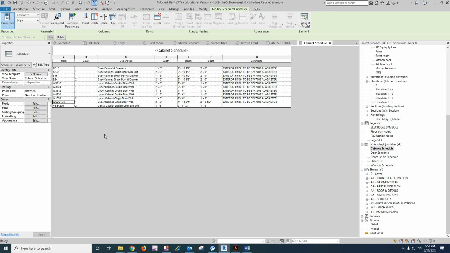That would work. It'll look kind of funny on our drawing sheet, but that'll be okay. The finish color I wanted was Sherwin-Williams 7008 Alabaster. So that's our exterior finish on everything except the vanity cabinets.